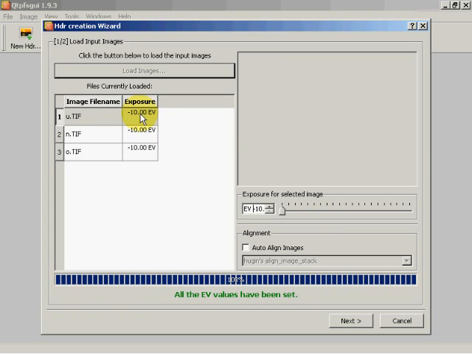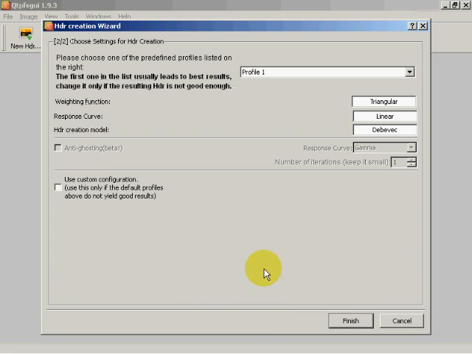Okay, so here we have, this is a negative 10. This is our under. So we're going to make it a minus 2 because it was built as minus 2 EVs under. Here's our normal, which is our spot on exposure. We're going to put it as 0. And here's our overexposure, where we're going to put it as 2. So then I can go next.